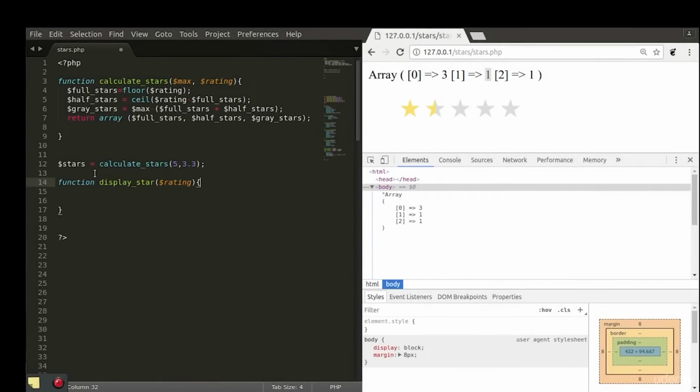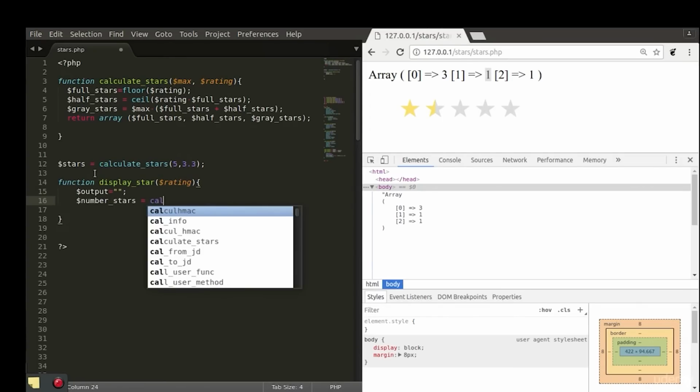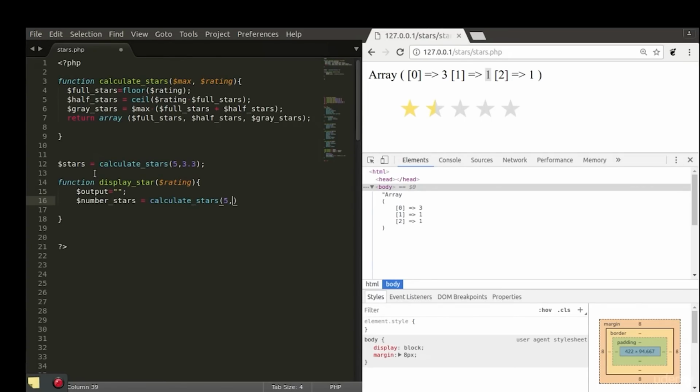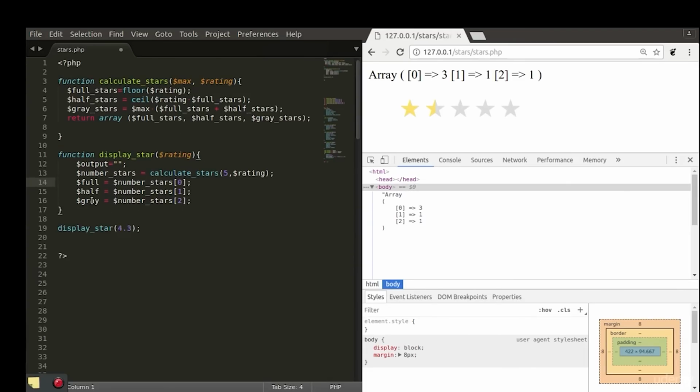Next function will be the displayStars. For now, the displayStars function will use one parameter which is called rating. At first, we'll output nothing to the user. Then we'll just get the number of stars saved. We'll get them from the previous function calculateStars, and we put 5 as a maximum of the stars that we can have and display, and the rating, which is the current rating provided by the parameter rating. Afterwards, we'll grab the full stars, the half and the gray stars. Those are the values from the array of the previous function, saved in those variables.